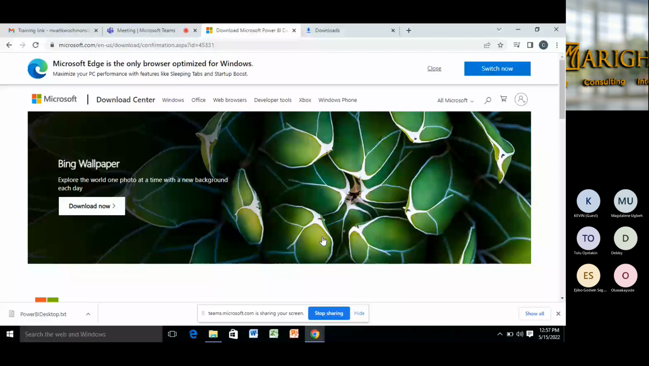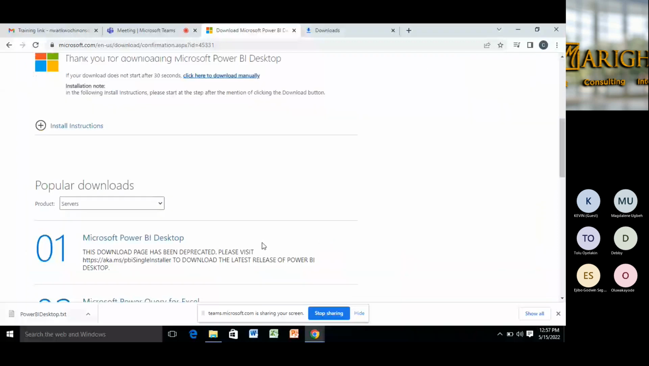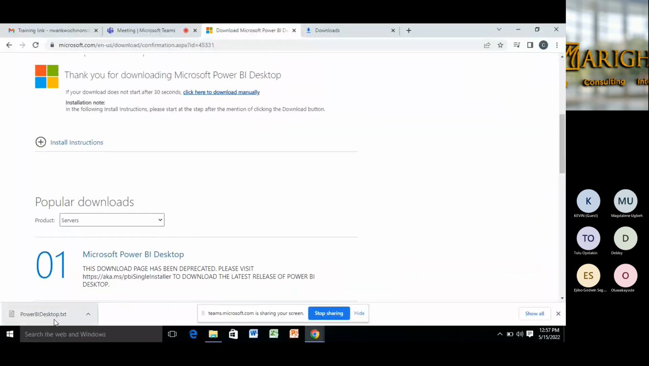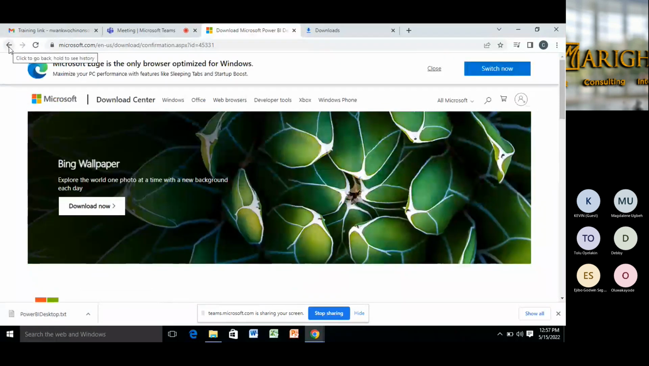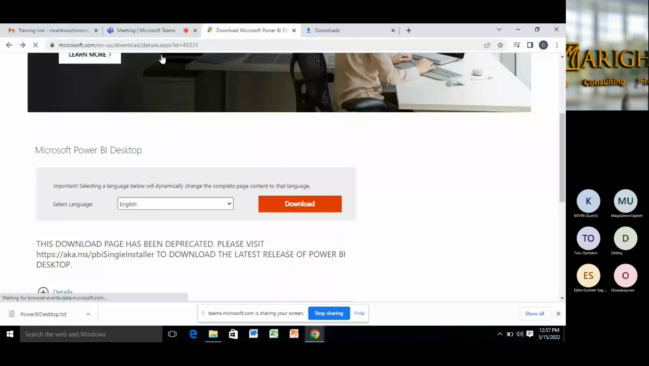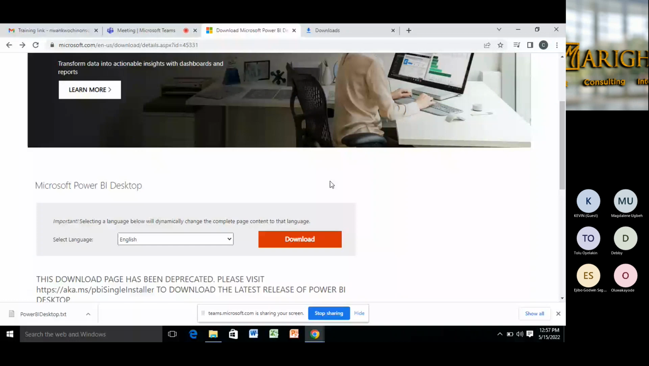That's not Power BI. Scroll down, bro. Scroll down. That's not Power BI. Look at what you downloaded. You downloaded a text file. Can you see what you downloaded now? The text file, .txt. You downloaded a love letter. That's what you downloaded.